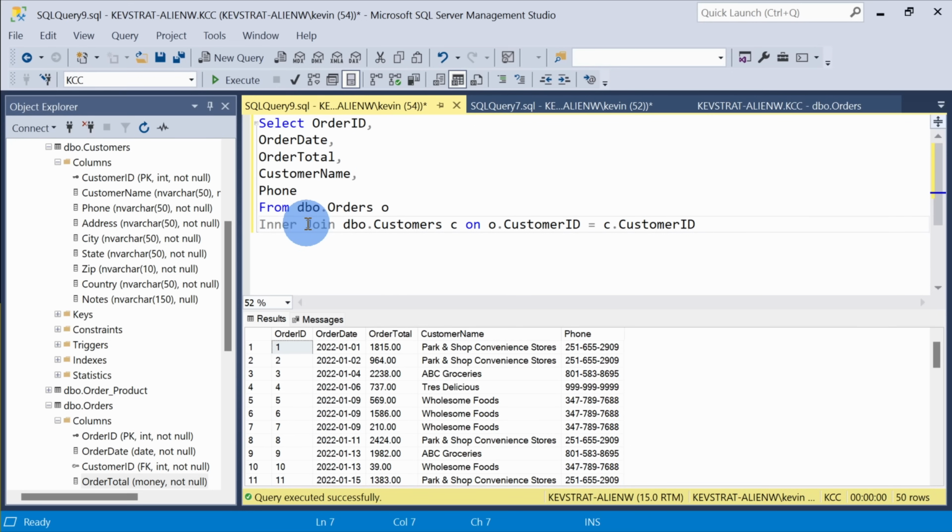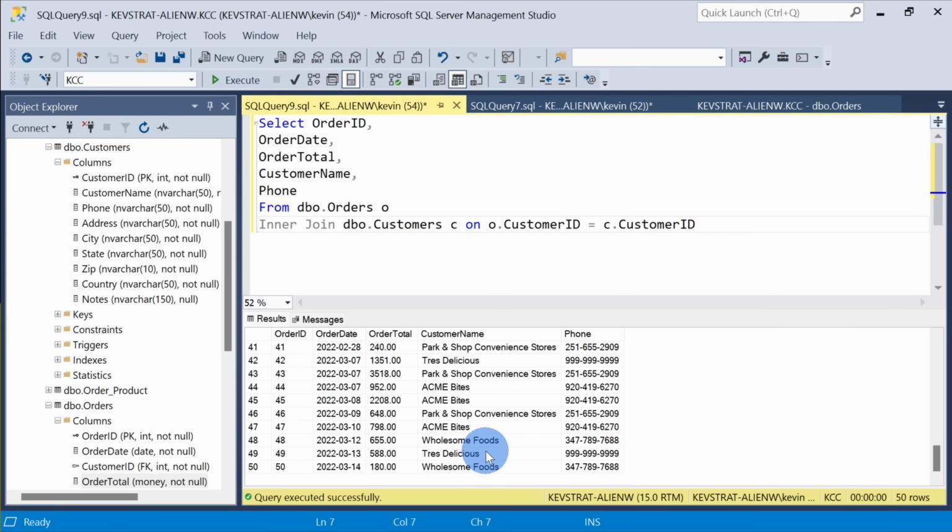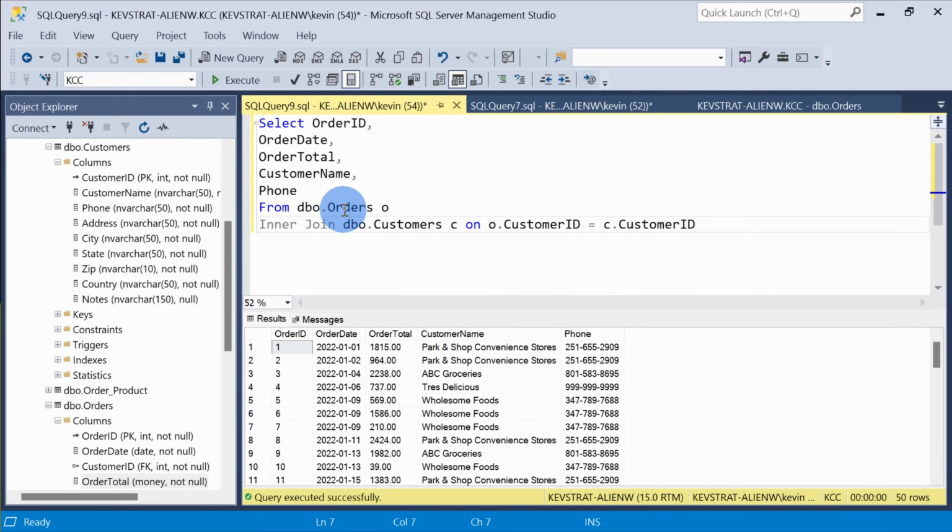Well, an inner join gives me all the customers back who have an order. And it also gives me back all orders that have a customer associated with it. So let's say there were a customer that doesn't have any orders. That would not show up in this list. Basically, there has to be overlap between orders and customers for the result to show up down below.